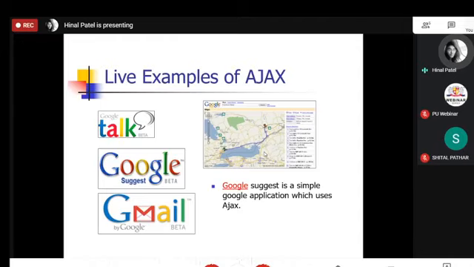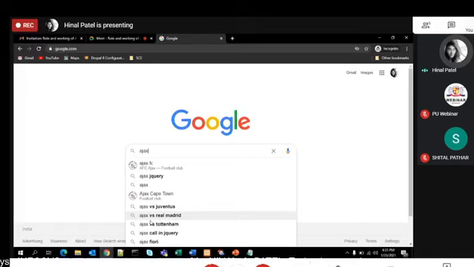Let me show you an example of that as well. So this is my Google, right? If I go ahead and suppose type AJAX, I get all these suggestions. All the suggestions are coming from nothing else but the AJAX functionality itself, which I showed you.